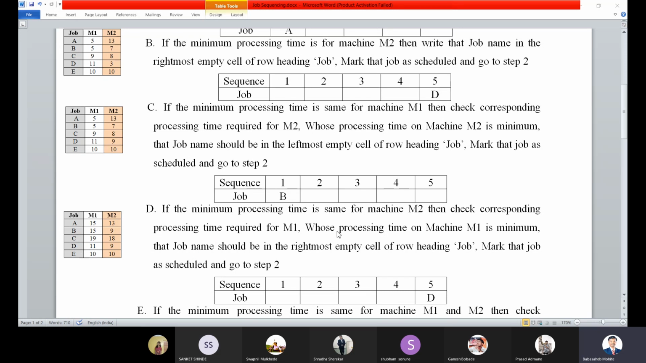In that case, the job name should be in the rightmost empty cell, because we have the same processing time on machine M2. If you are doing any operation on M2, then that job you have to write at last. And in case of M1, if you are doing any operation, then that job you have to write at left. So in that case, the job D you have to write in the rightmost empty position.